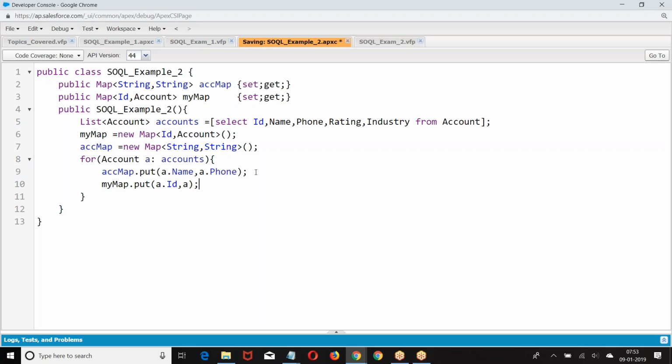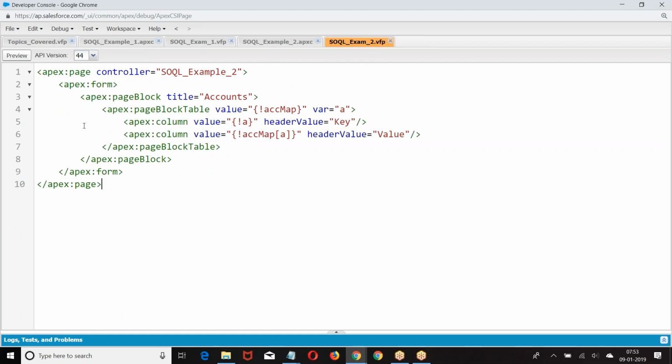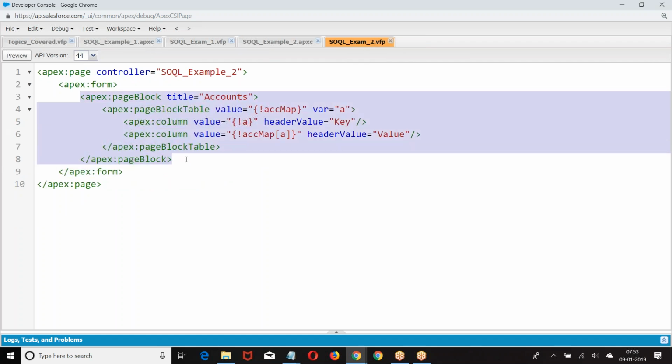Now what I'm doing, I have taken one more map where account ID is the key, account is the value. Here account name is the key, industry is the value. Here I am taking account ID as the key, account as a value. Now I am taking one more page block.